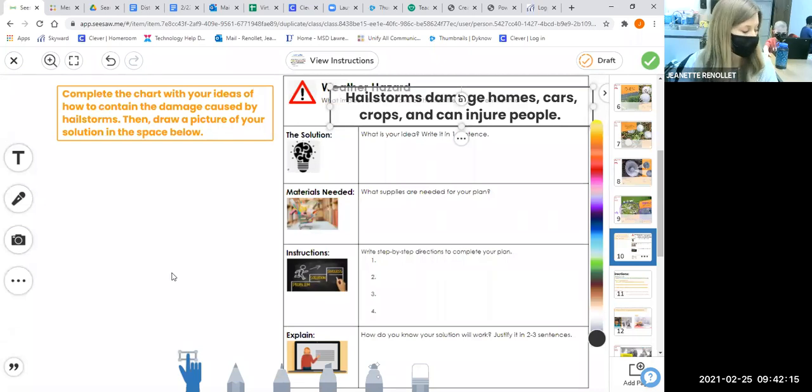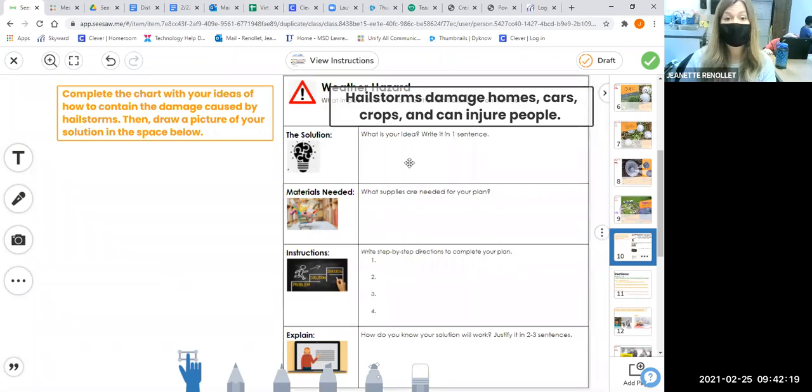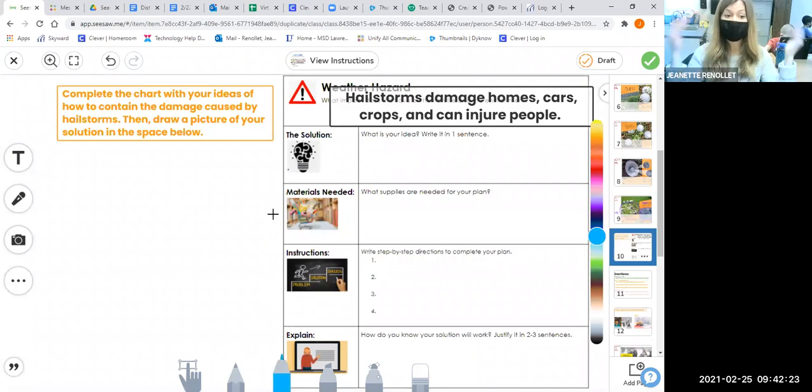After we identify the problem, we know the problem is that it creates damage. So we know engineers can come up with solutions to help protect us, to help protect our property. Engineers create solutions to lessen the damage. So let's look at this next box where it says the solution. Does anybody have any ideas of a solution to this problem?